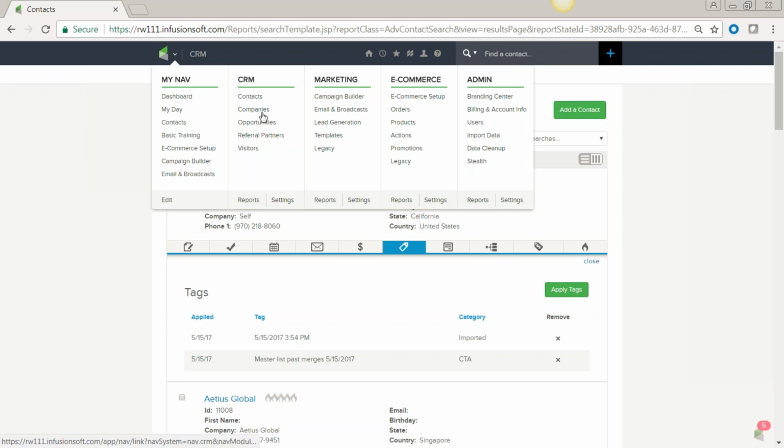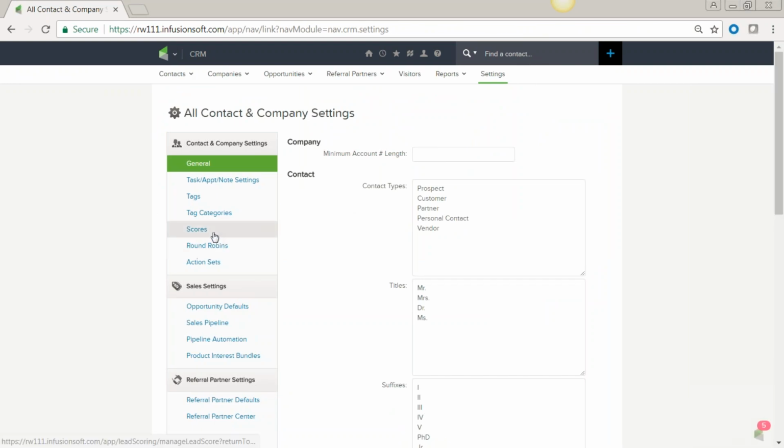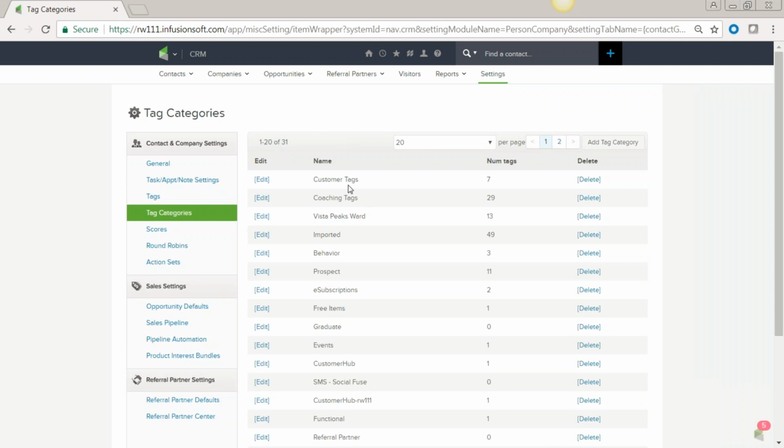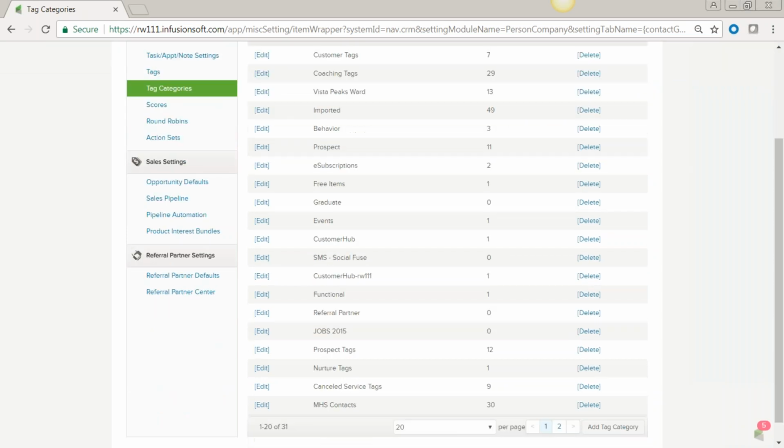So CRM, settings, and tag categories are right here. We have all the categories. So let's go to MHS categories, and I'll show you that there are 30 tags that live in there. And in my prospect tags, in my imported tags that don't have a category, coaching tags.